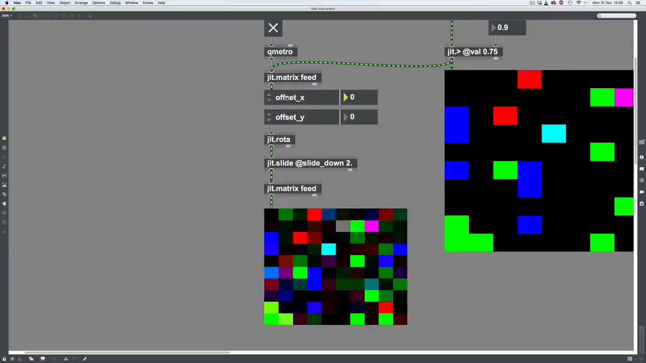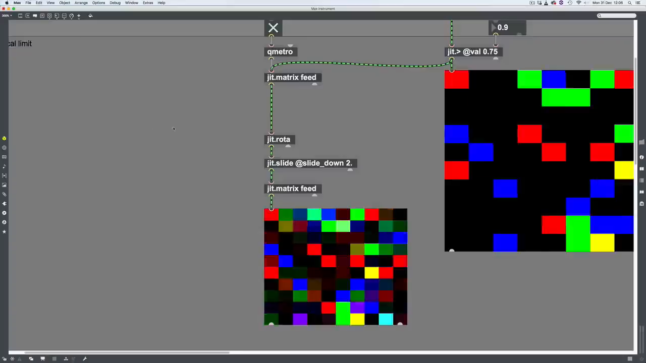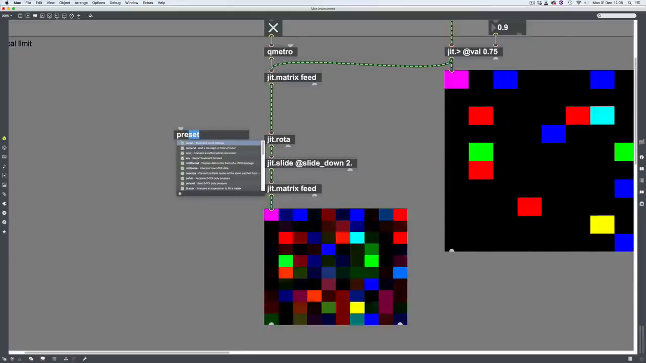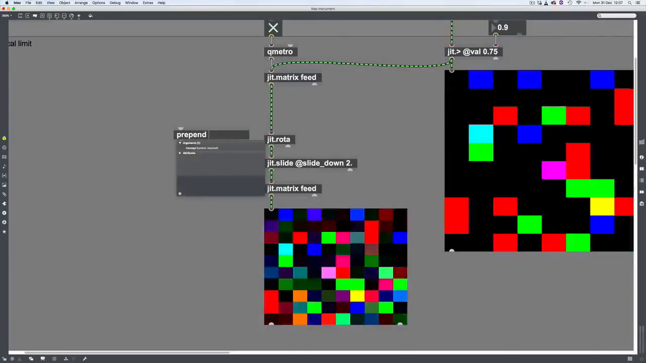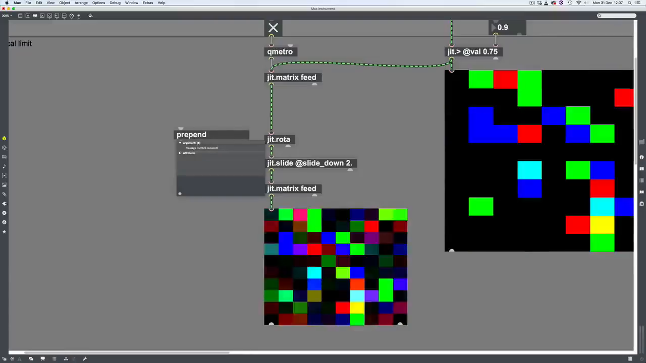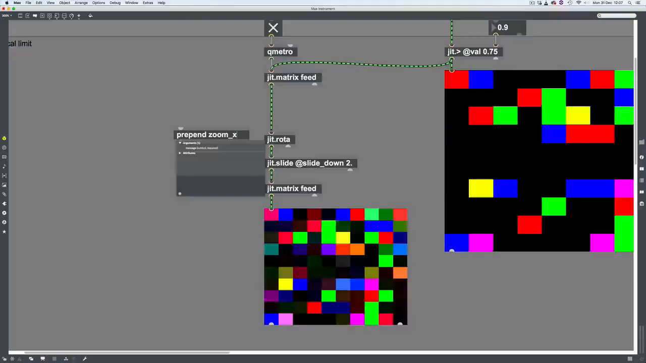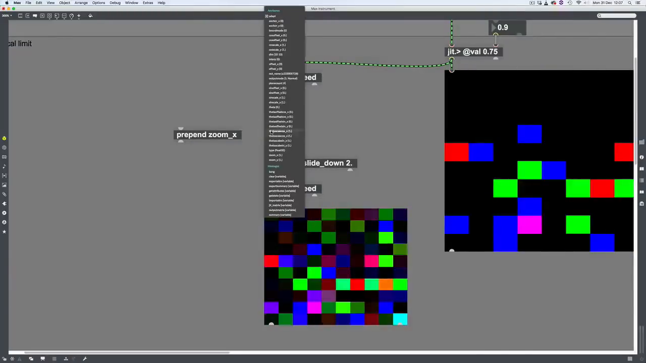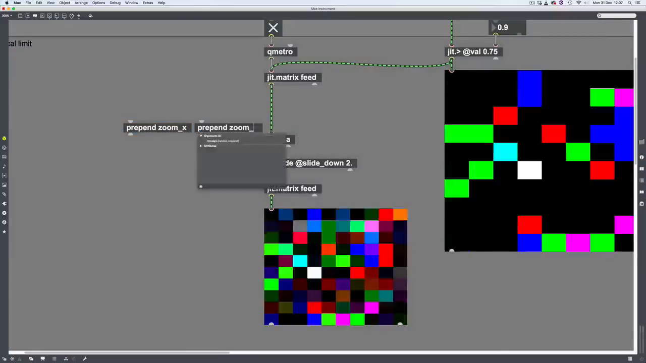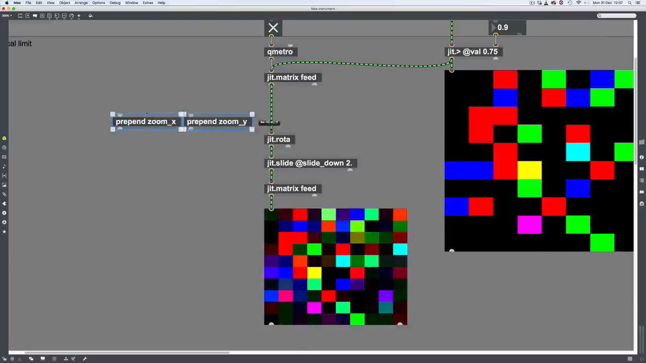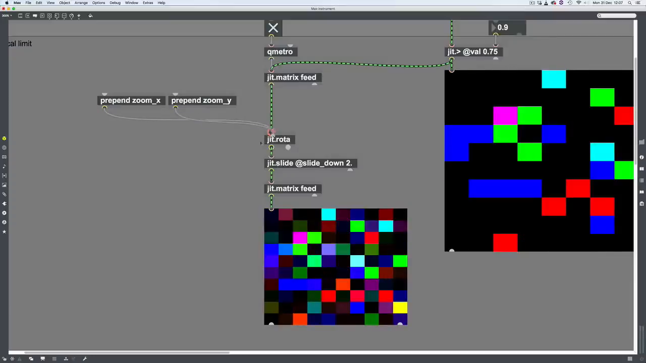Actually, let's take these guys out, and I'm going to do prepend zoom underscore X, I think. Let me just have a quick look here. Zoom underscore X, and we'll do zoom underscore Y. There's probably a more eloquent way to do this. This is just what's coming to mind right now.